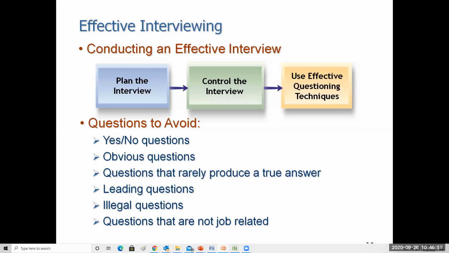And then use effective questioning techniques. Here are some question techniques that you should definitely avoid. So avoid yes-no questions. Avoid asking obvious questions. When you ask a yes-no question or a binary question, that's all they may give you is yes or no, and you don't get the contextual information that you're really seeking that would help you get a better idea of this person and their abilities.